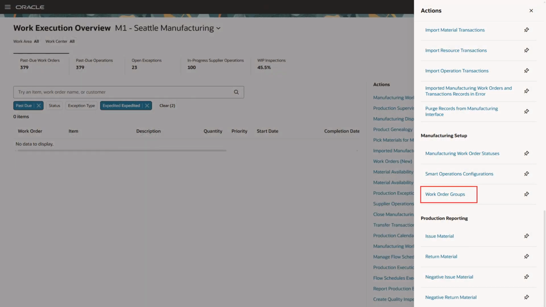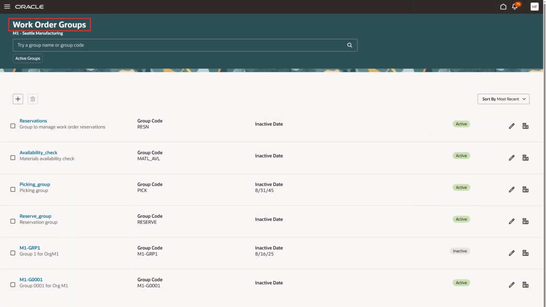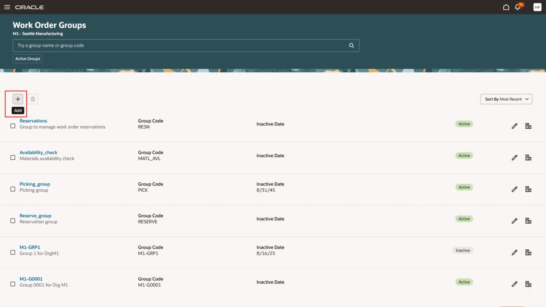You can see the new task work order groups in Manufacturing Setup. The new task is used to launch the Manage Work Order Groups page. Let's see how to create a new group. Click on the Add action.